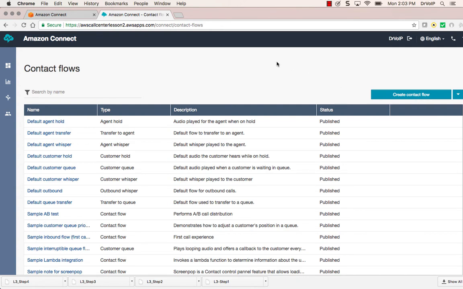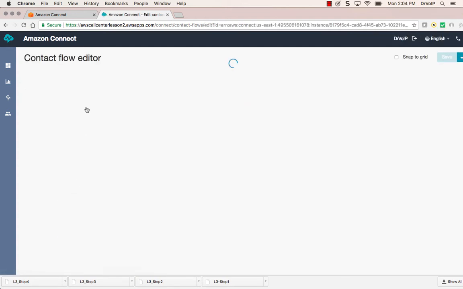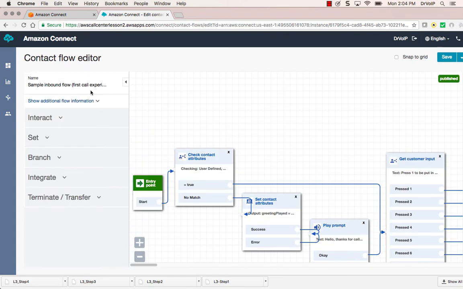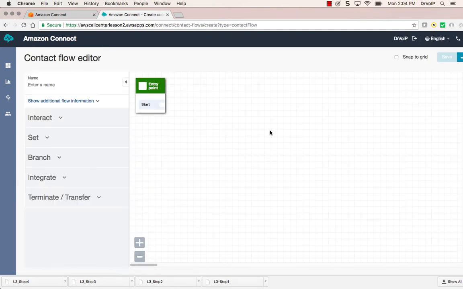And as I've said before, it is often very easy to just come in here, for example, sample inbound call flow, which per the default settings is the call flow that folks hear. But you can just open this up, save it as something else, and modify it. For purposes of showing you how best to work with this, we're not going to do that until later. What we're going to do here is we're going to create a new call flow.